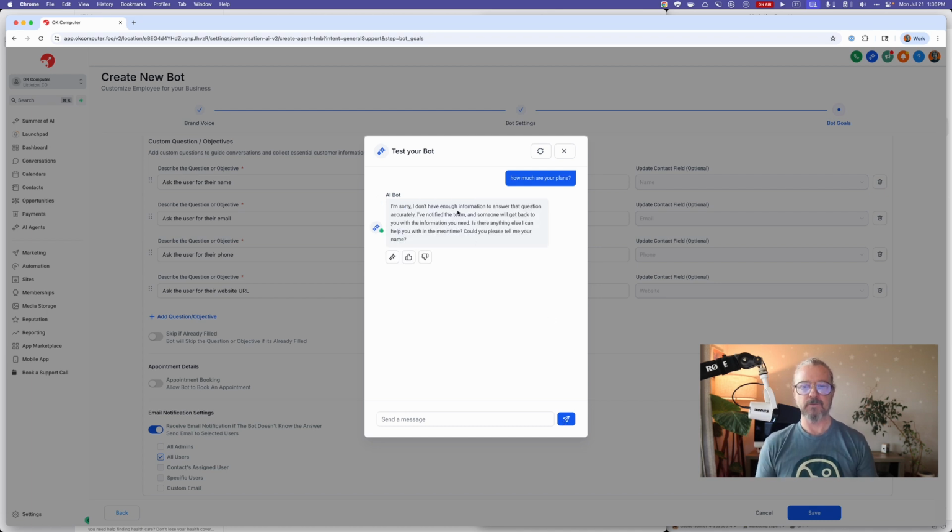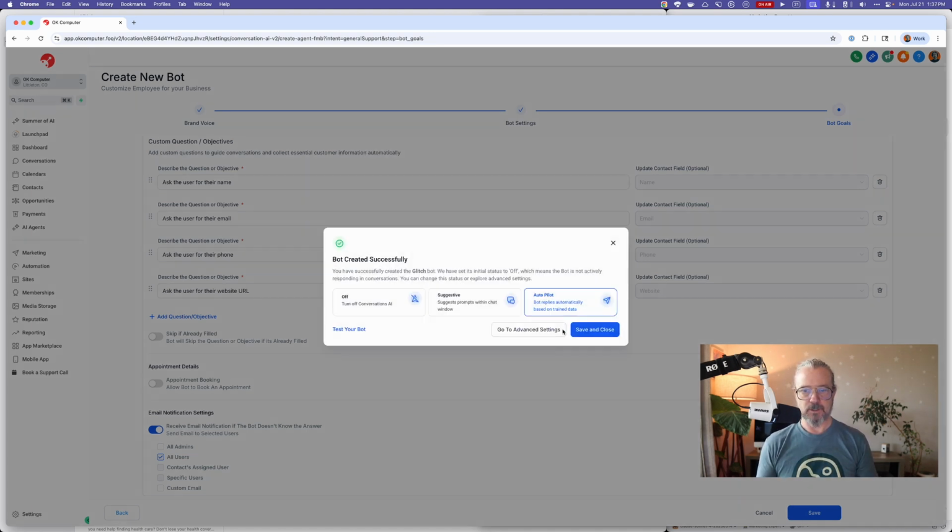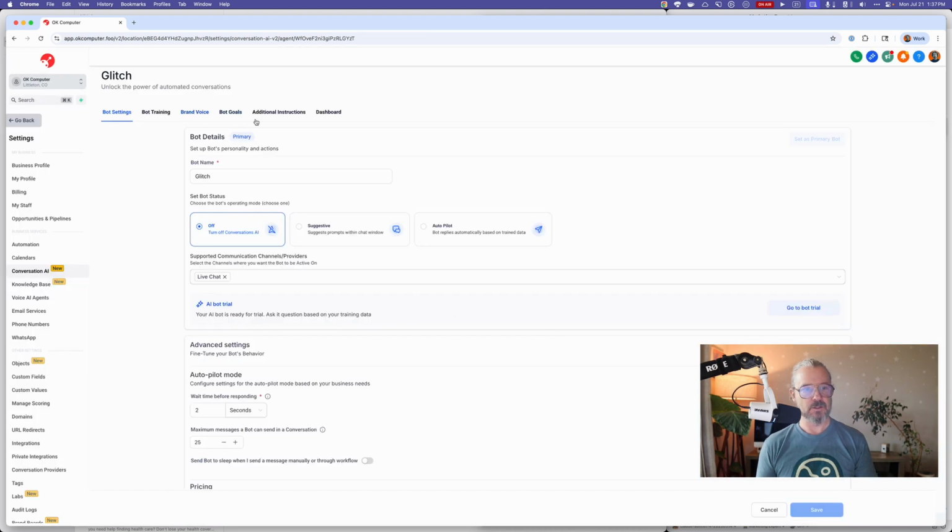Yeah, I'm sorry, I don't have enough information. I've notified the team, blah, blah, blah. Okay, that's actually working as I would expect. So let's do this. Let's go. What's the advanced settings? I think this is where I get to set all that stuff.